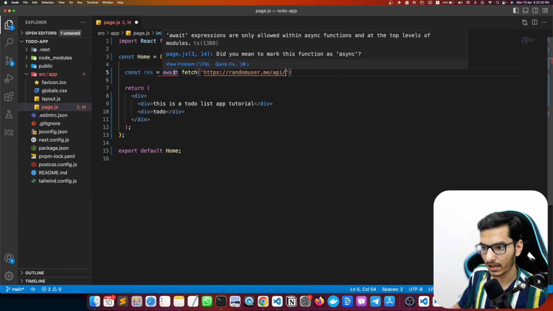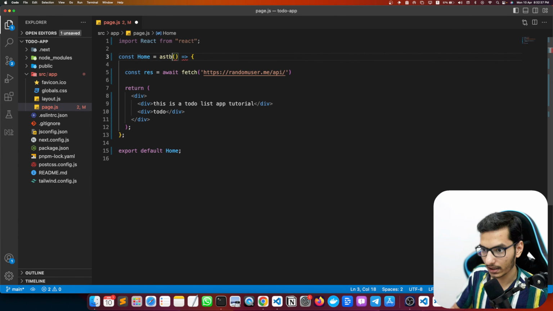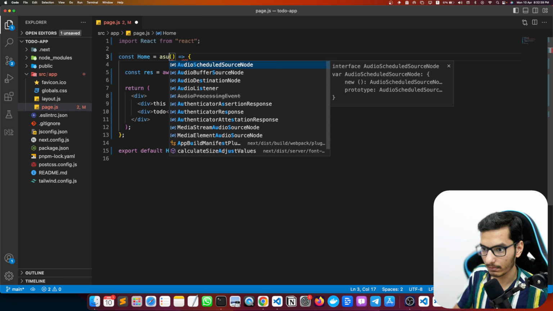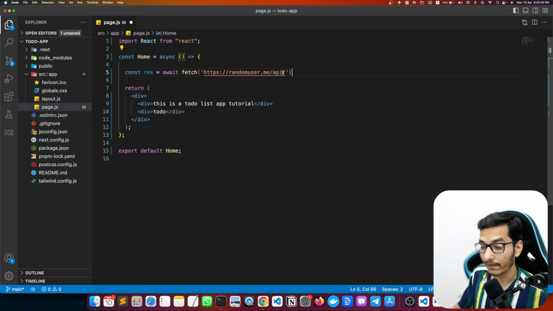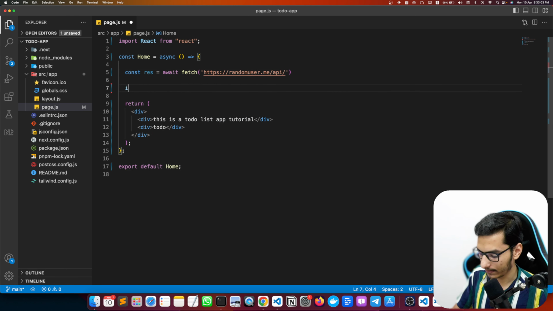Okay, so it is complaining that we didn't make our function async, so that's why we will make it async like that, and now it will work. This is not a hook, this is not a client component, this is a server component, so we don't have to use the React useEffect hook. We can directly fetch it. Otherwise if we do that, it will fetch this API infinitely and we will face a lot of errors.